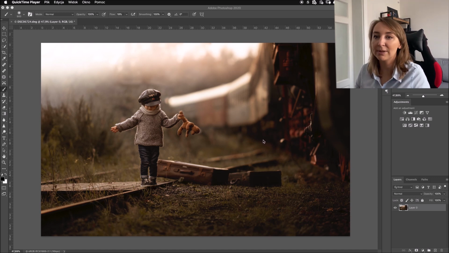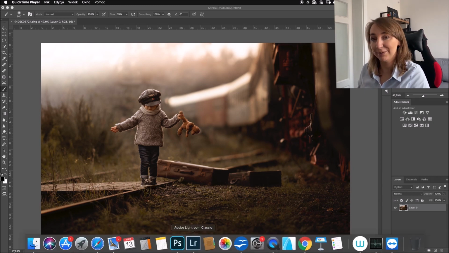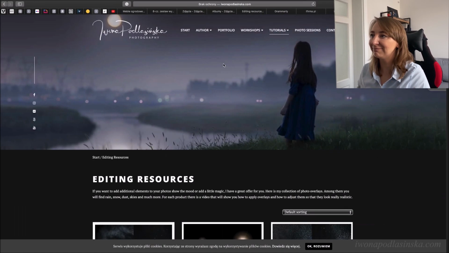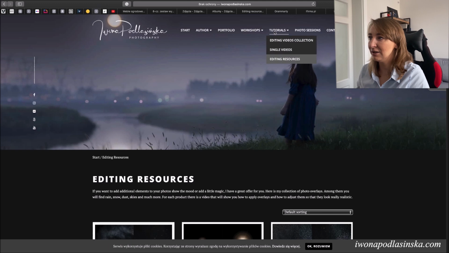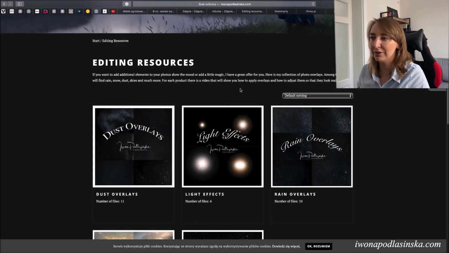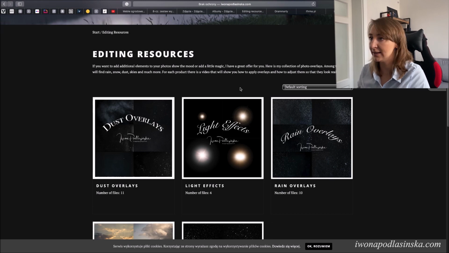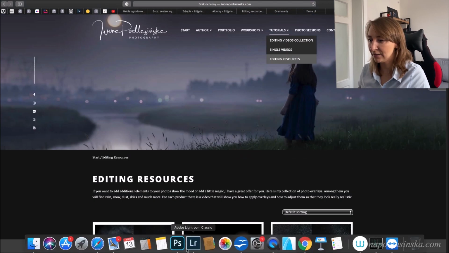So I'm going to use one of my smoke overlays, which you can find on my website, iwonapodlasińska.com. And here you can change the language by clicking on the flag in the corner and go to tutorials, editing resources, and you can find all the overlays that I will be using today. Let's go back to Photoshop.